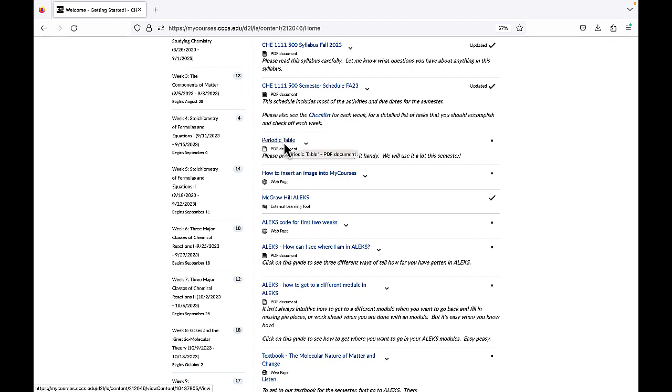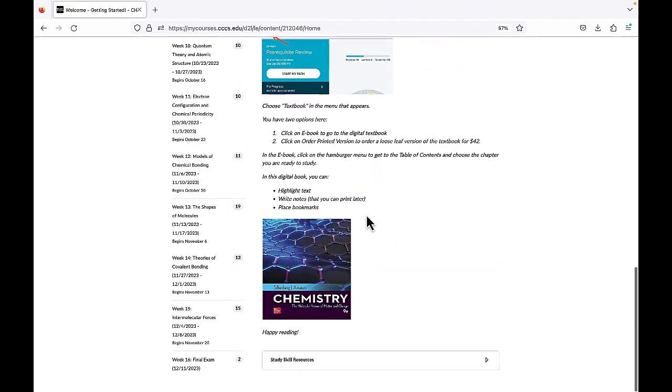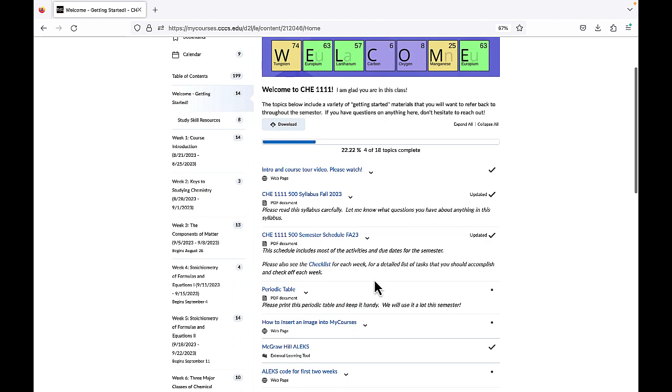Periodic table, this one I highly recommend you print out and have it handy. I mean, it's really the single best one-page document in science, I would argue, and it's definitely worth having printed out and next to you if at all possible. So do that now, and I think you'll be rewarded for it. How to get to your textbook and all sorts of things like that.